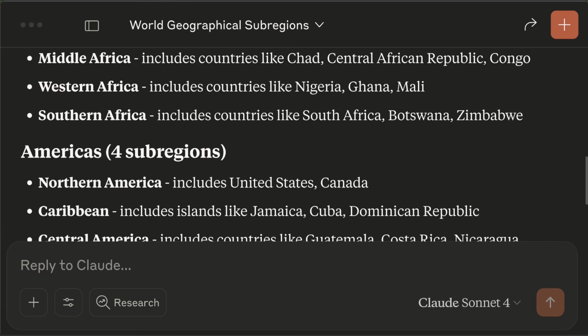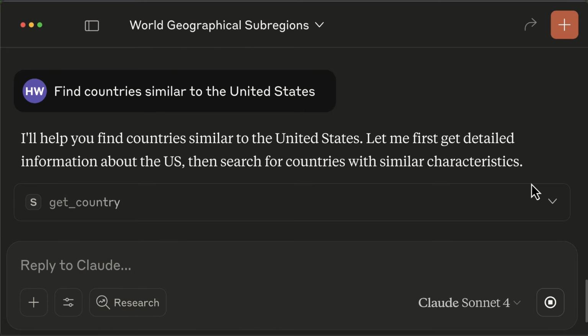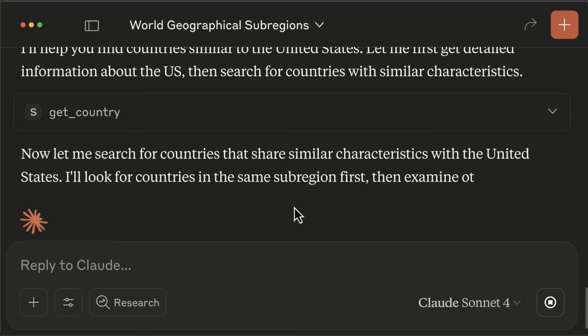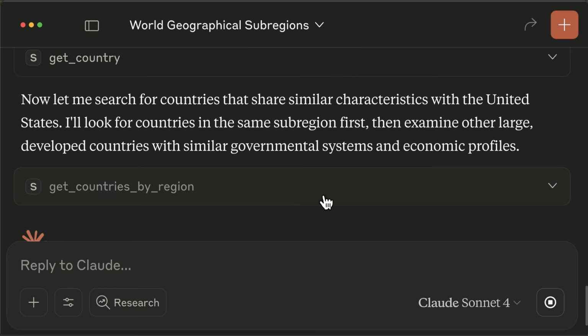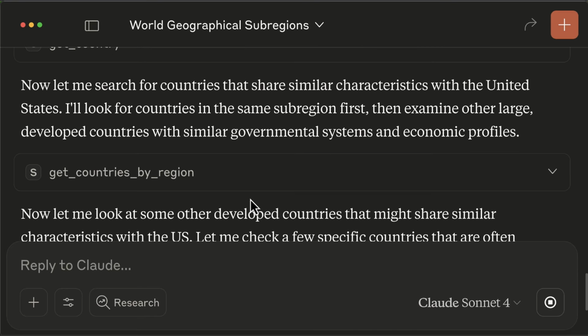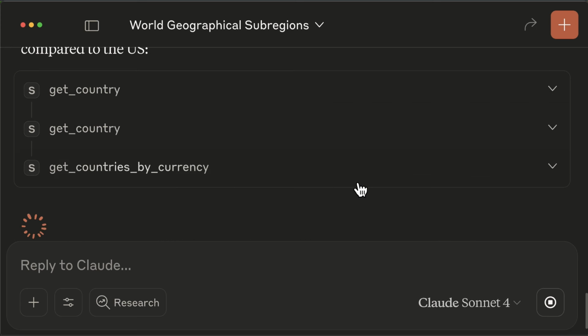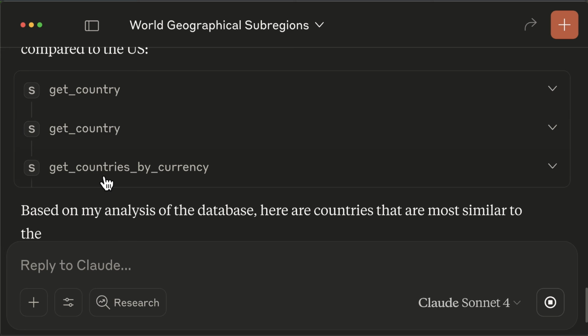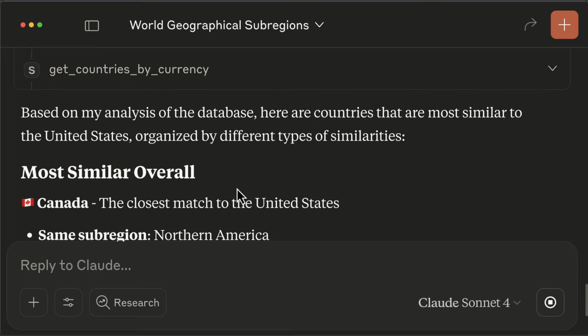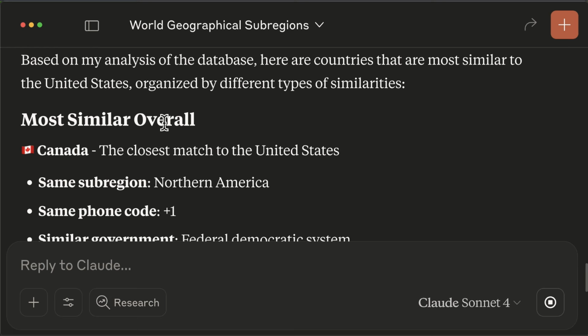I can also do some similarity analysis. For instance, I can say, find countries similar to the United States. So let's go ahead and see what will happen. Okay, so get country is going to get a country and search similar countries. Look at this, get countries by region. So it's getting all these pieces using the MCP server and all these different tools to get all the information that it needs. Look at that, getting the country, getting the countries by currency and all the things. And look at this, most similar overall, Canada, the closest match to the United States.